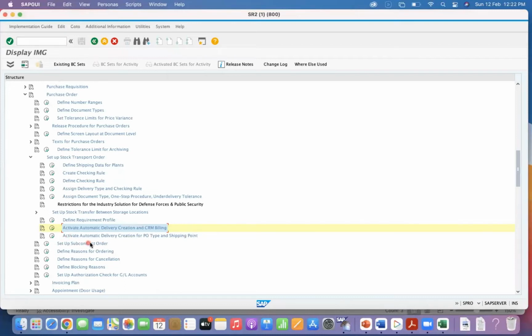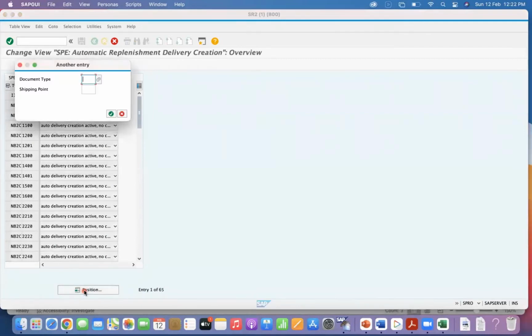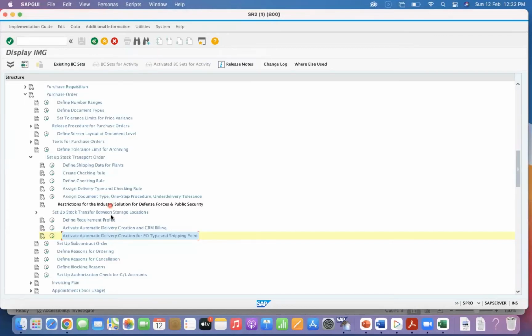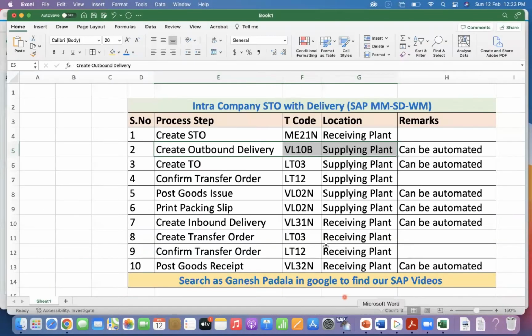Here you have to keep it, and also in the second configuration for the PO document type NB for your shipping point, whatever your shipping point, you have to make it this one. Same way, auto delivery creation active and no changes to that field. Whether partial delivery is allowed or not, that field also you can decide. Both you need to keep the same way. So the system will create delivery automatically whenever you save the STO. This is the way you can make it automatic.